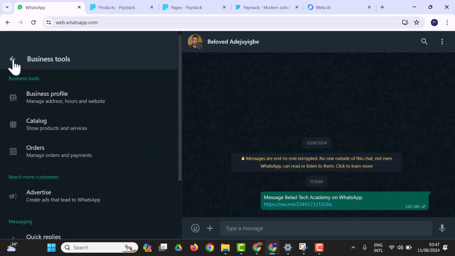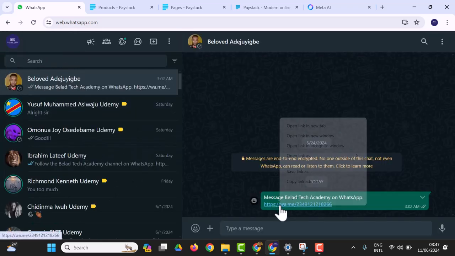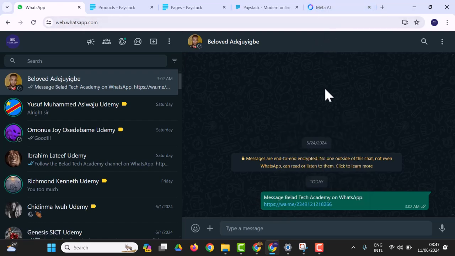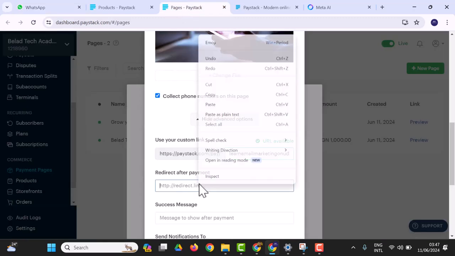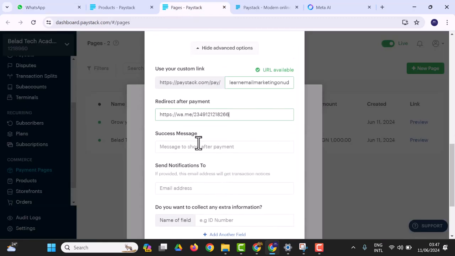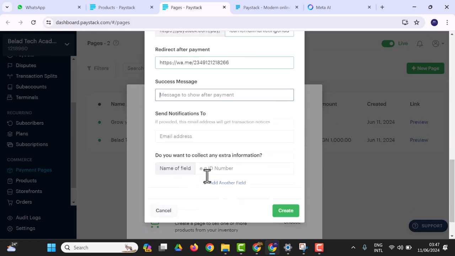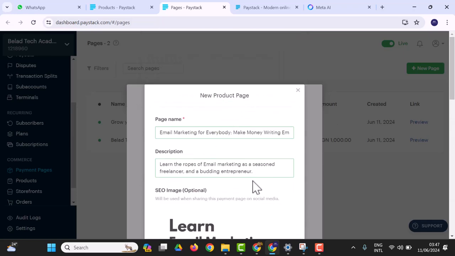So all I have to do is to look for that link again. This is the WhatsApp link. You remember how we generated this link. I'm going to copy that. Then I'm going to come back here to paste the redirect link and the success message. I would say create a success message for this course. So I'm going to just do this.